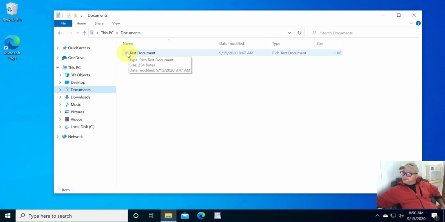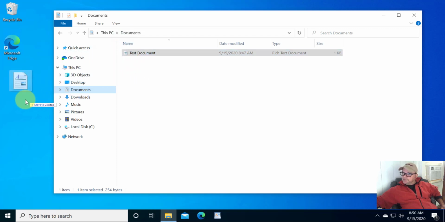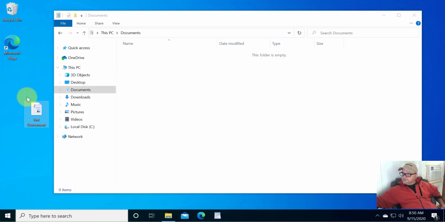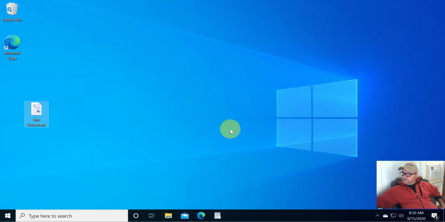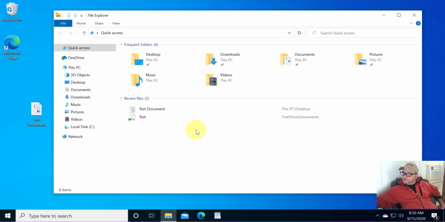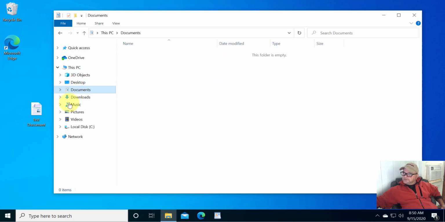Now I can take this test document and I can just hold my left mouse button down and put it on the desktop. You see, it's even telling me that it's going to move the file, so it's going to take it from where it is and move it to the desktop. And now next time I go to the file manager and I click on This PC, Documents, well, there's nothing in there because I moved it over there. So how would I find it?